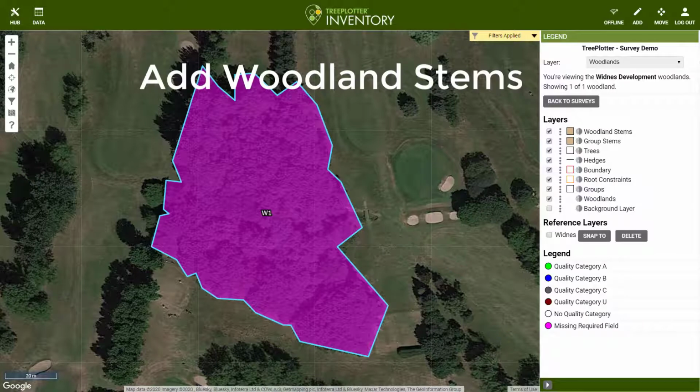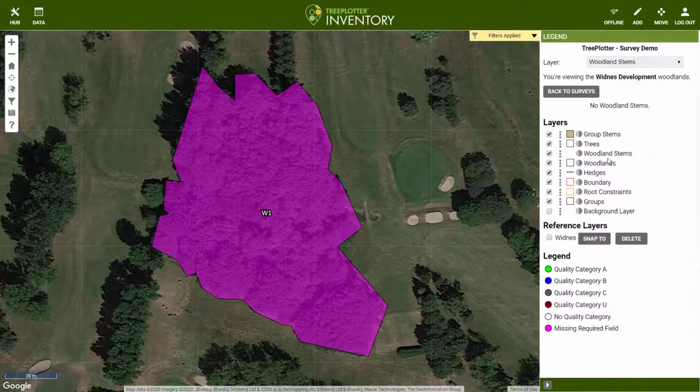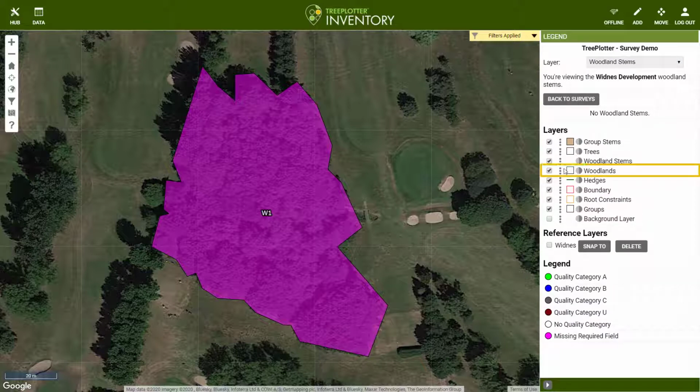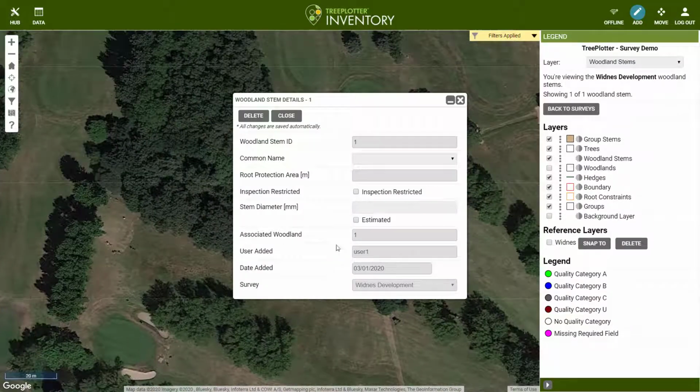Let's add a woodland stem. Click on the Layers drop-down and select Woodland Stems. If you can't see the trees for the wood, then you can hide the woodland layer. Click on the Add button and click on the map to start plotting.